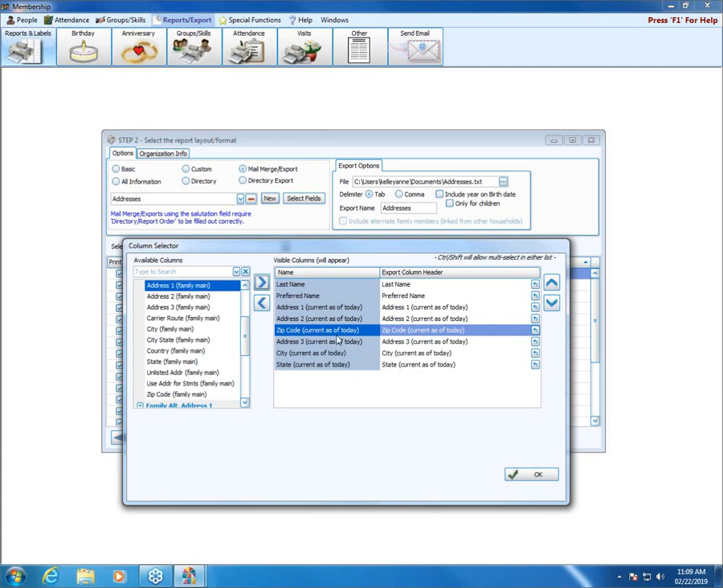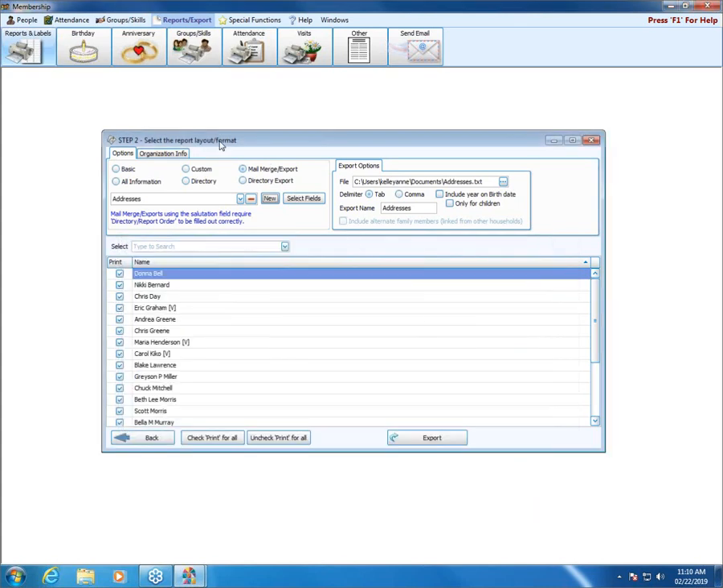And if they end up in an order that you don't want, like how my zip code is in between these lines of the address, I can move it down using the arrows over here on the far right side of the screen. Once you've got all of the information selected that you want to be included on this export, you click OK down at the bottom and we're back in the Step 2 screen.